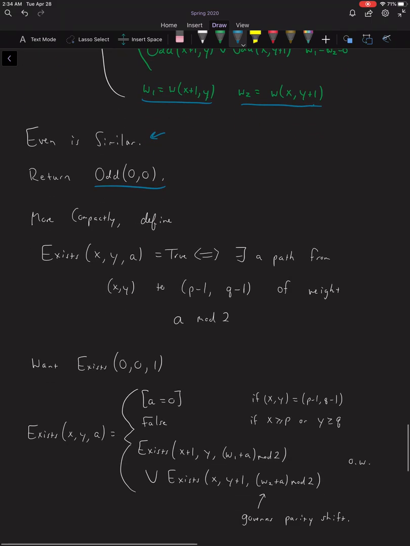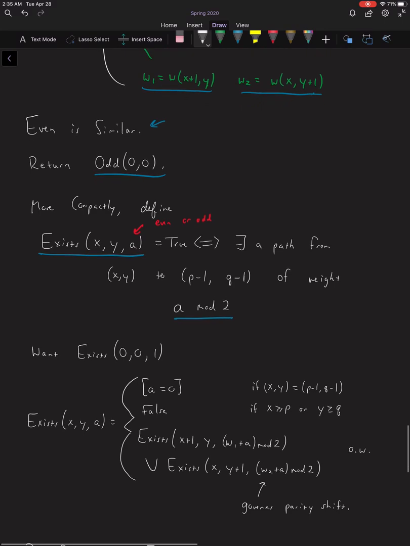So we can actually write this in a more compact form if we use modular arithmetic. In particular, we're going to define this exists function that takes a point and this additional parameter a. And it'll be true exactly when there's a path from x, y to p minus 1, q minus 1 of weight a mod 2. So essentially this a parameter is telling us if we want an even or an odd. If a is 0, that means we want even weight overall. And if it's 1, we want odd weight overall. So if the total weight is odd, then mod 2, it'll be 1. So that's equivalent. And if it's even, then mod 2, it'll be 0. So that's why we can do this.